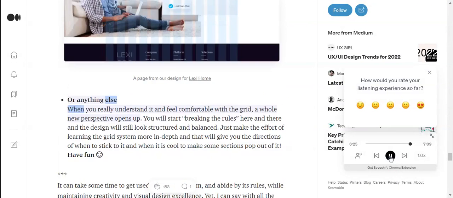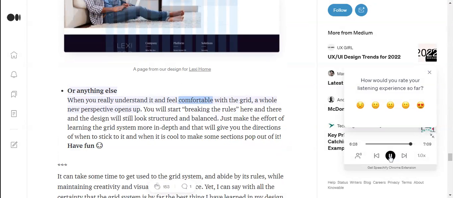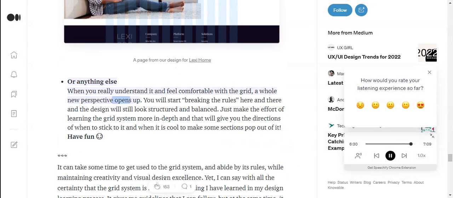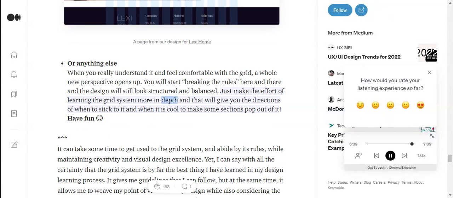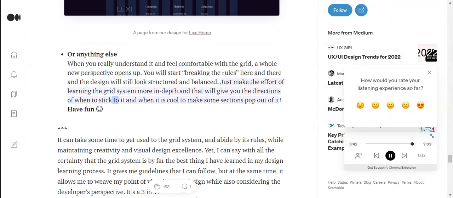When you really understand it and feel comfortable with the grid, a whole new perspective opens up. You will start breaking the rules here and there and the design will still look structured and balanced. Just make the effort of learning the grid system more in depth and that will give you the directions of when to stick to it and when it is cool to make some sections pop out of it.